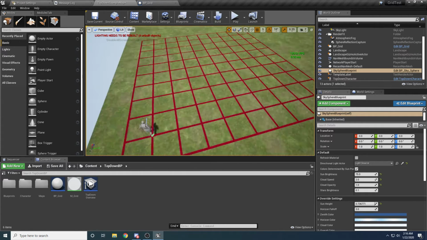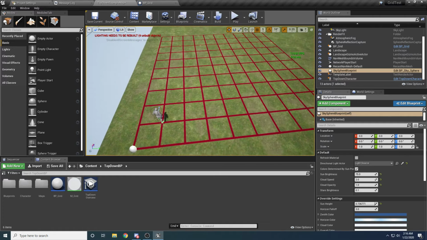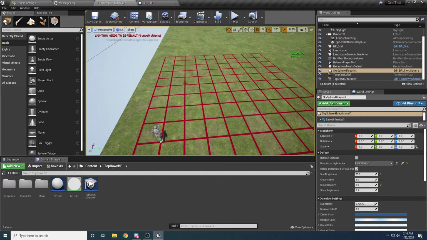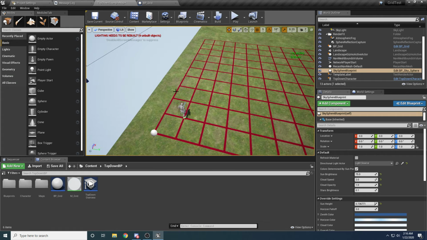In this tutorial, I'll be showing you how to create a grid in your game. So before we get into how to implement it, I just want to show you exactly what it's going to look like when you're finished so that you'll know what to expect.